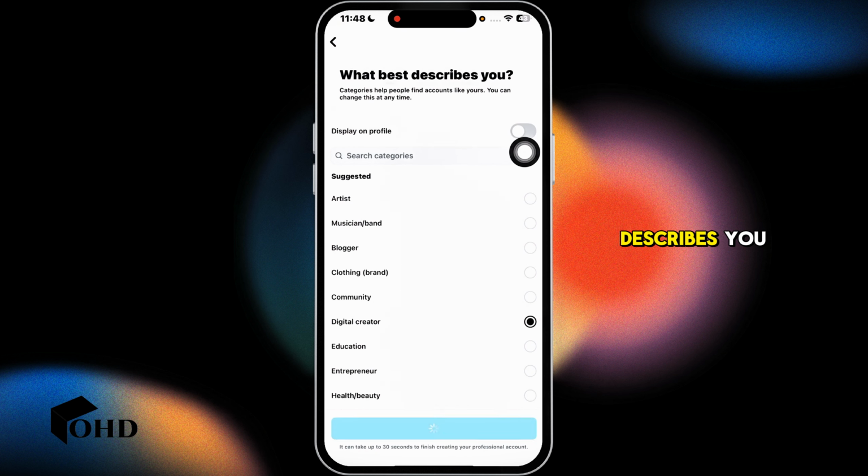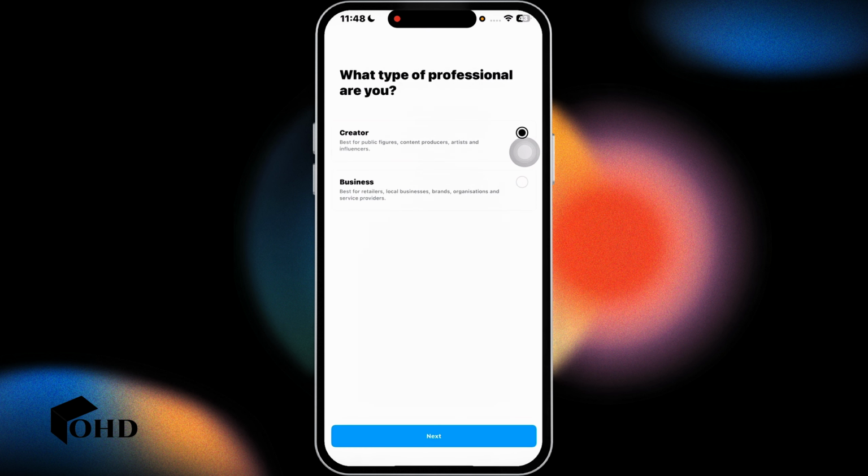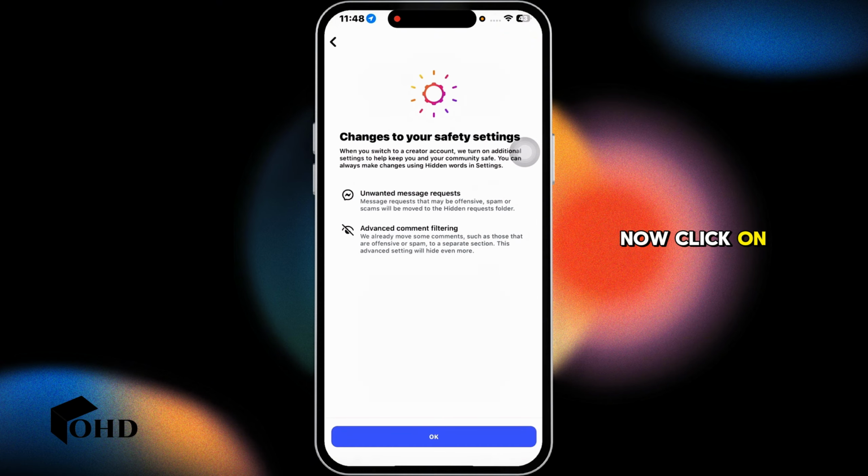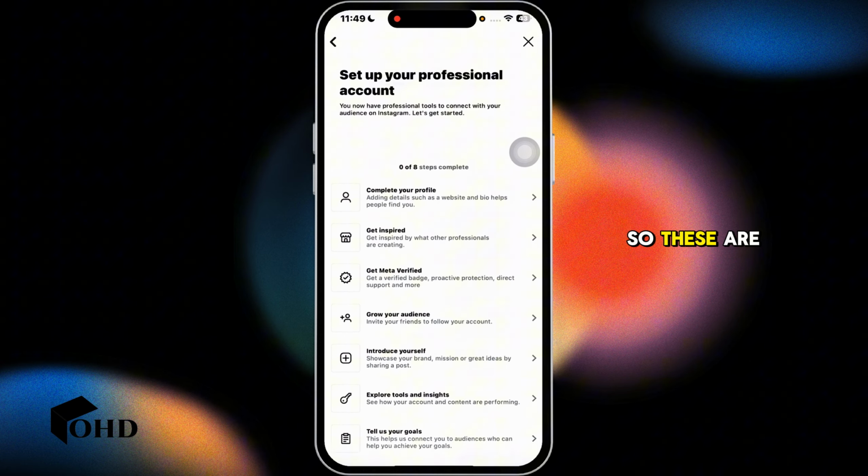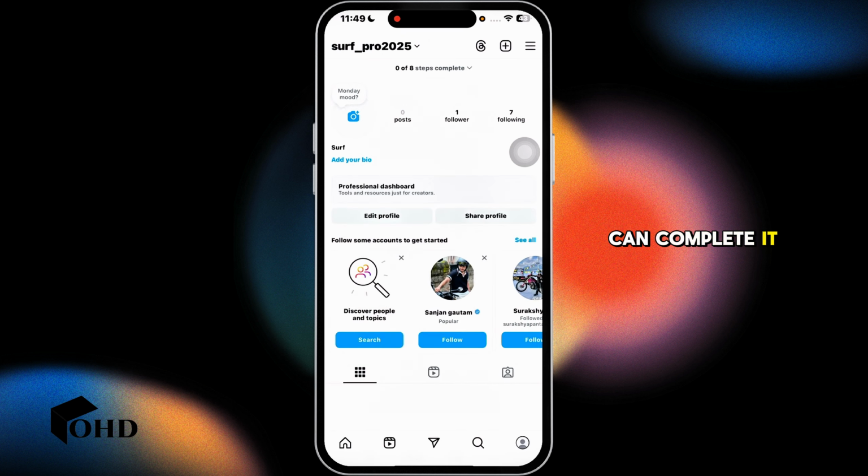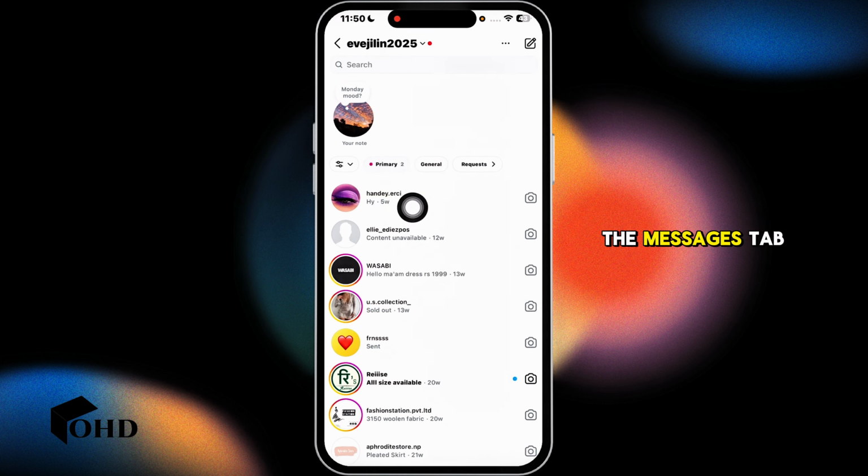Select what best describes you. Then click on next. What type of professional are you, creator or business? Select it and click on next. Now click on OK. So these are some steps you can complete it. Now navigate to the messages tab.